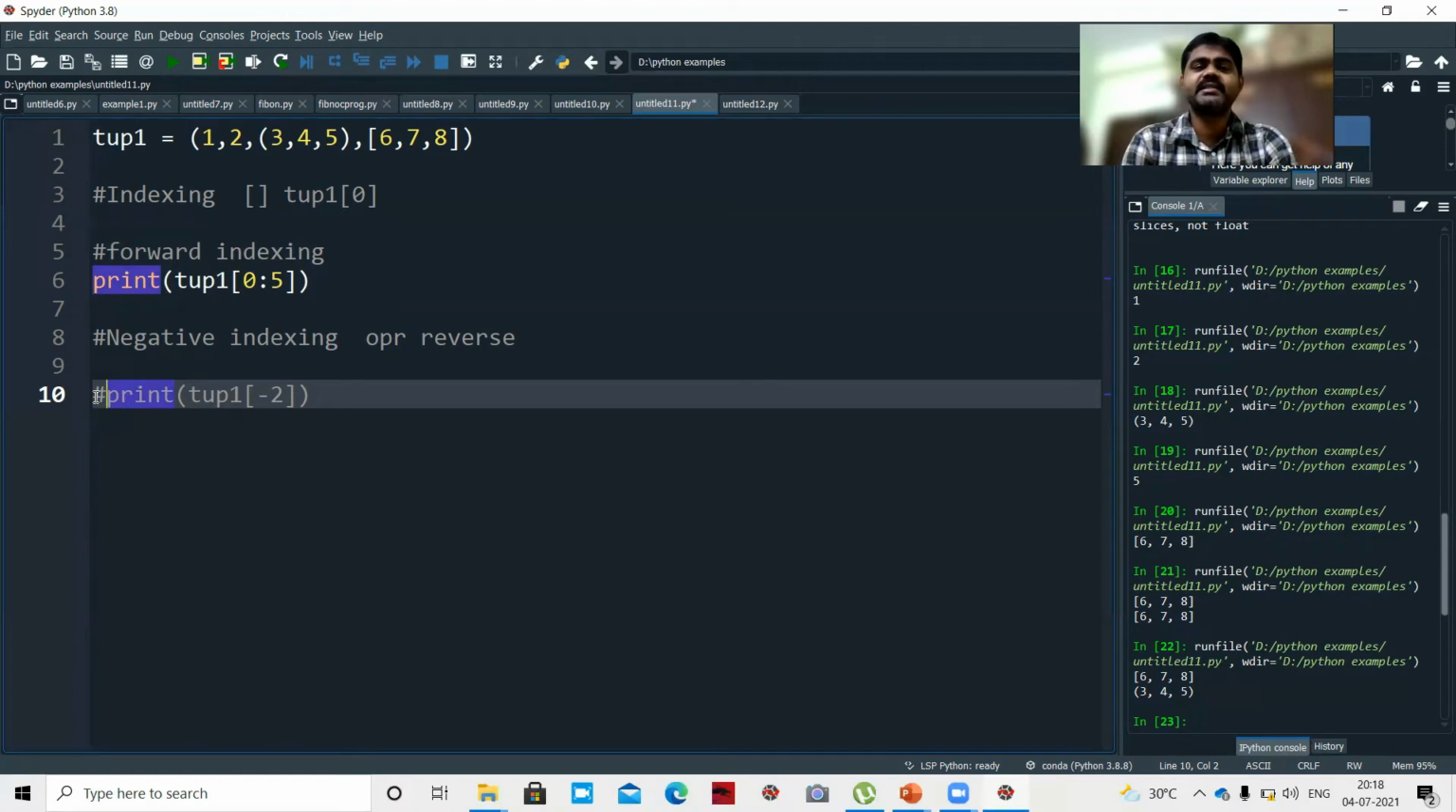Start is always 0 by default if we do not specify anything. Stop we should specify. Whatever we specify is excluded, and everything before that number, up to the number we specify, will be included.